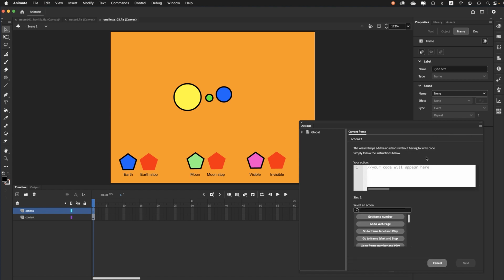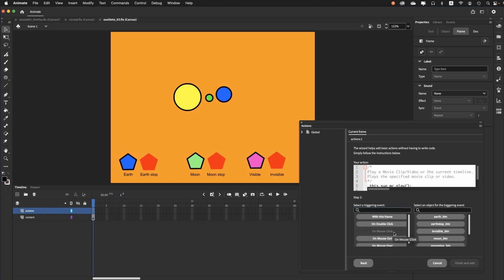I want to start, play, and stop a timeline by clicking a button. Okay, so let's just go to the word play. Play which timeline? The one inside of SunMC. Click next. And how will that get triggered? It'll get triggered on a mouse click on the button called earth_btn, because we're going to be stopping the earth. Okay.